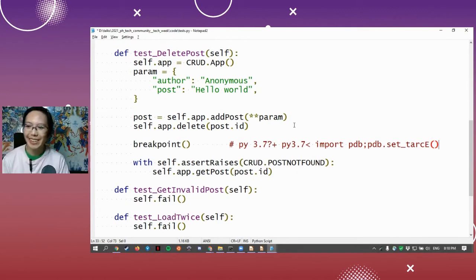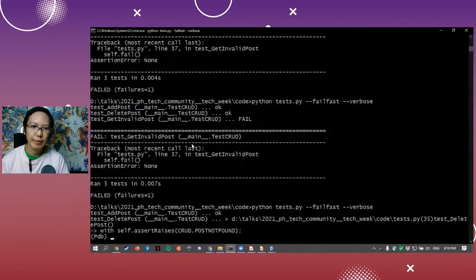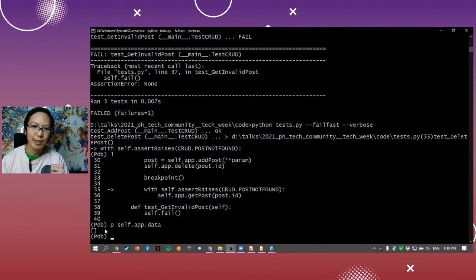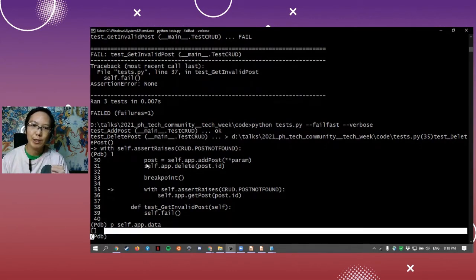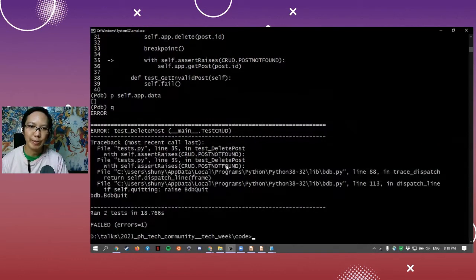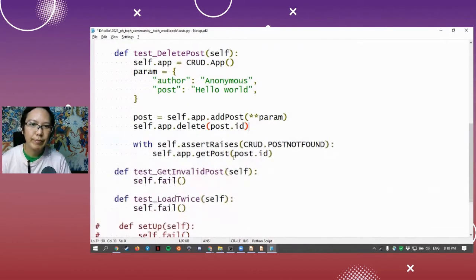Nice breakpoint. Thank you, Erwin. Anyways, let's put a breakpoint here. And we can see that this line hasn't run. We can check the data inside self.app and we can see it's empty because it has been deleted by this line. Q is for quit. We're done with delete post.